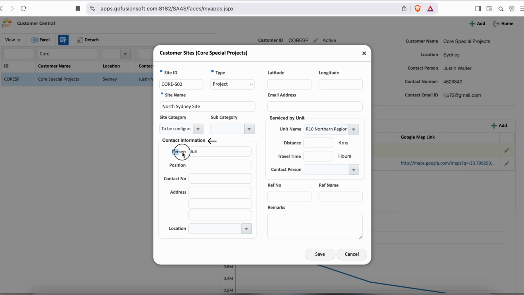Next, we'll fill out the contact person's details. Name, Justin Roger. Position, Project Manager. Contact number, if you want to enter. Address, 104 Walker Street, North Sydney, New South Wales, Australia.